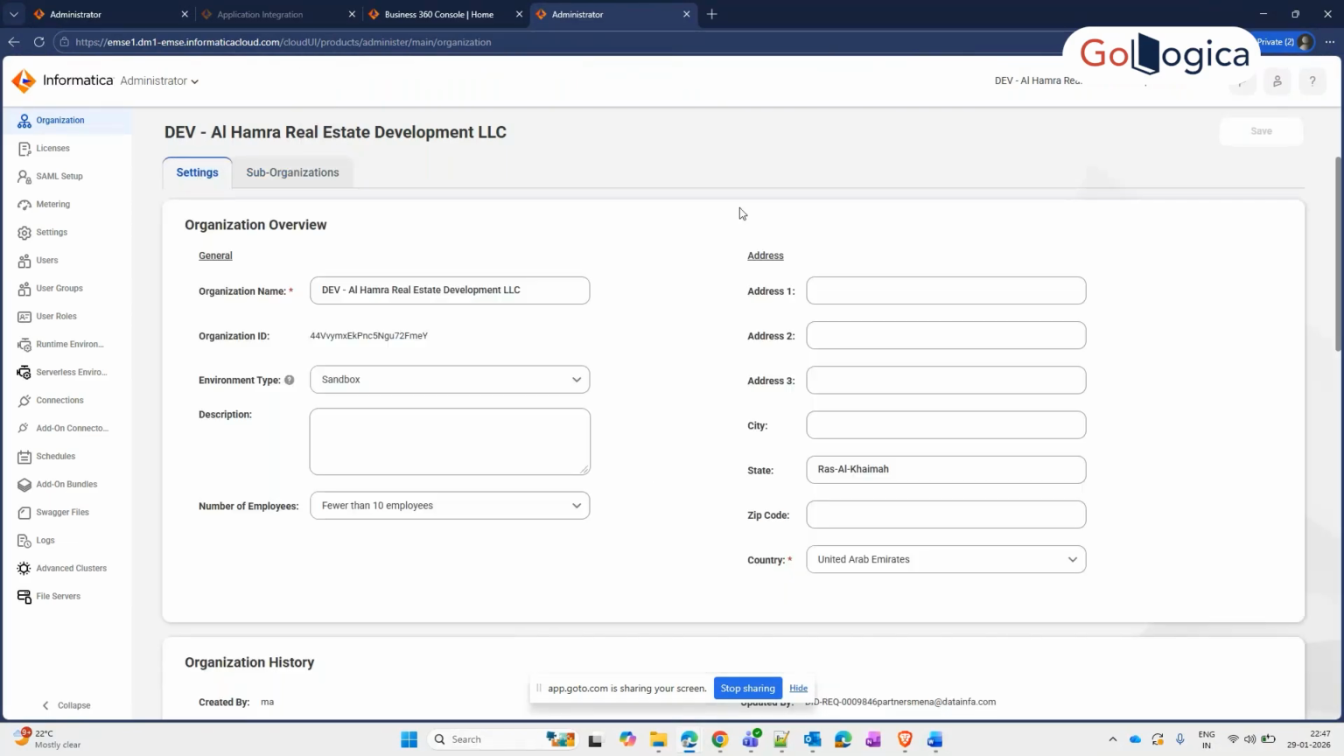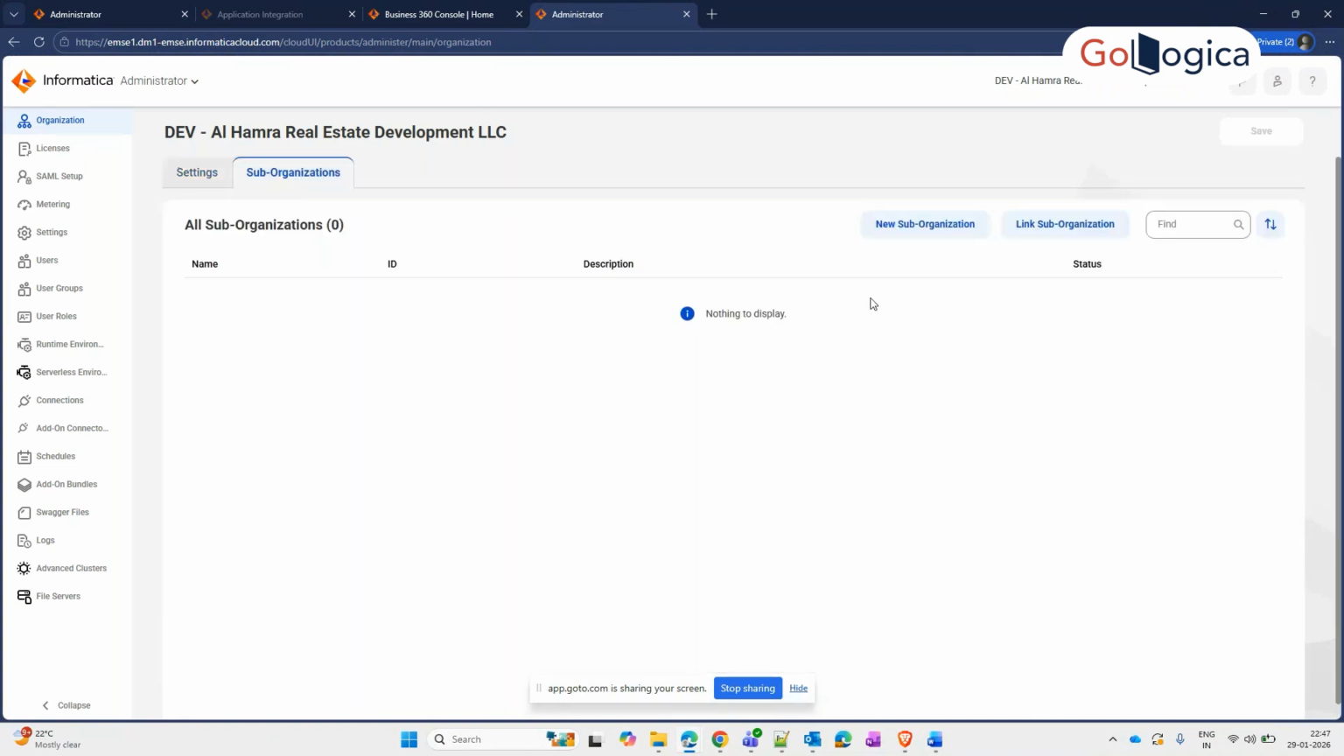If you see, this is one of my client environments, and this is my parent organization. Under sub organization, I can create a sub organization and link the sub organization that is already created. This is how we create and control the sub organizations.